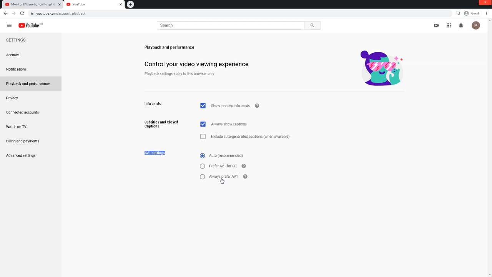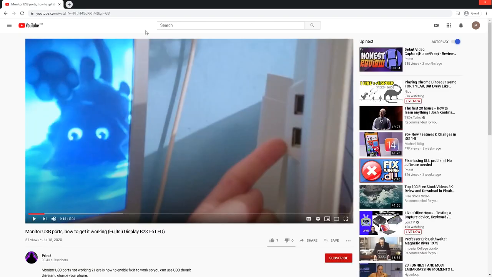I don't understand what this is. What is AV1? What are you talking about? What is this? There is no clear option where I can simply select 360p, 480p, none of that. So how do we solve this issue?